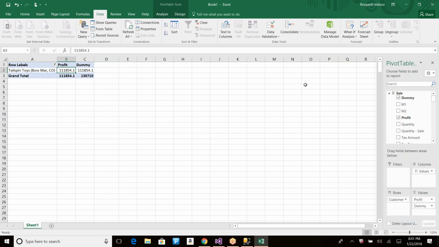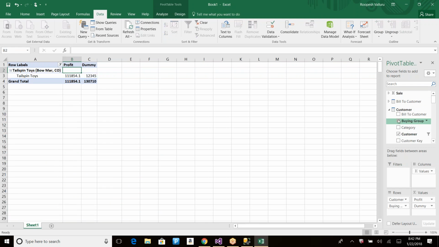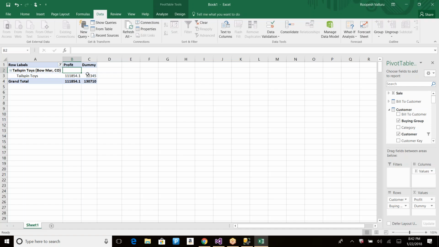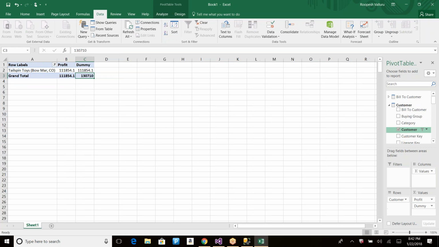Okay, Bomar CO. And what is the other attribute that we have given? We have given buying group, right? Customer.buying group. And this customer's buying group is Tailspin guys. But whatever we have specified here, see here. For Tailspin guys, for this group, for this customer, the value has been changed. Now if I take out this one, the value is back to the normal, the dummy.